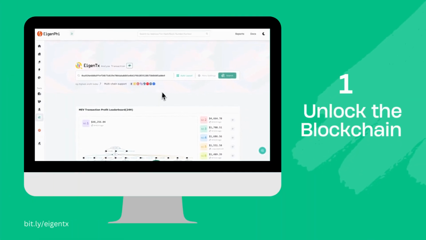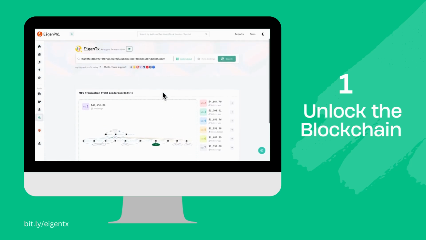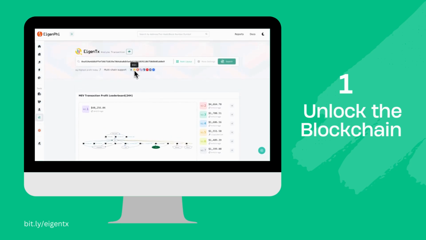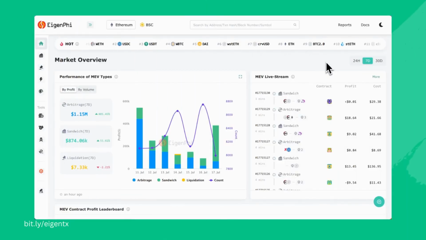Number 1, unlock the blockchain. Explore on-chain transactions like never before. Track your favorite chain, investigate transactions, and uncover valuable insights. Let's walk through how EigenTx empowers you.